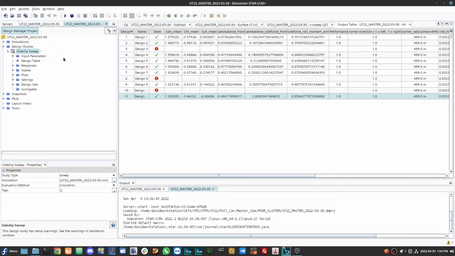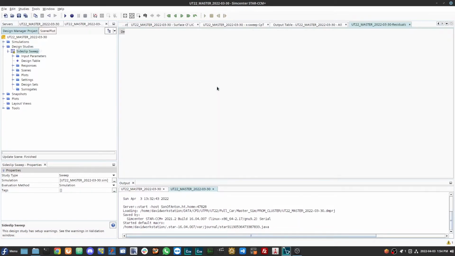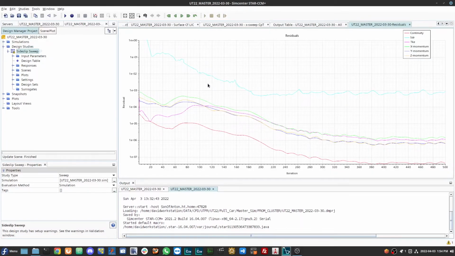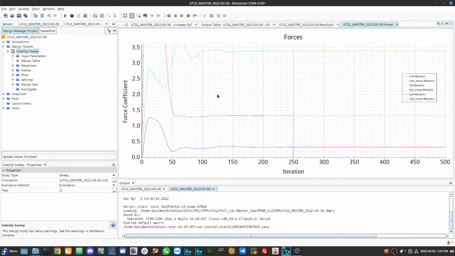You can also save certain scenes and plots from your simulation. For example, if I want to look at what the convergence is like for a given study, I have saved residuals that I could view for later and make sure nothing is going funky there, as well as viewing the forces to make sure that they actually have converged and their mean values have converged to a suitable level.